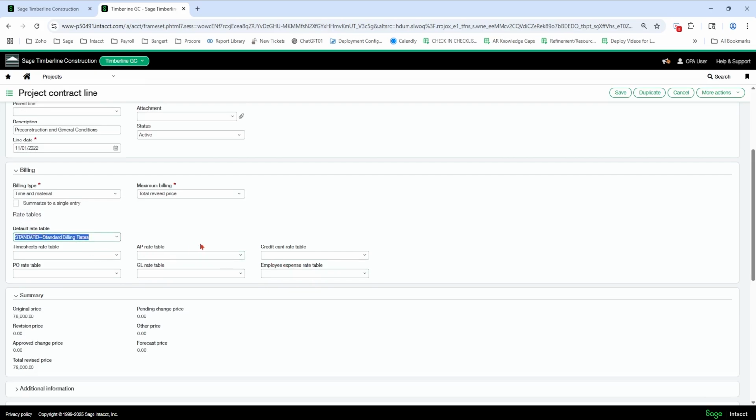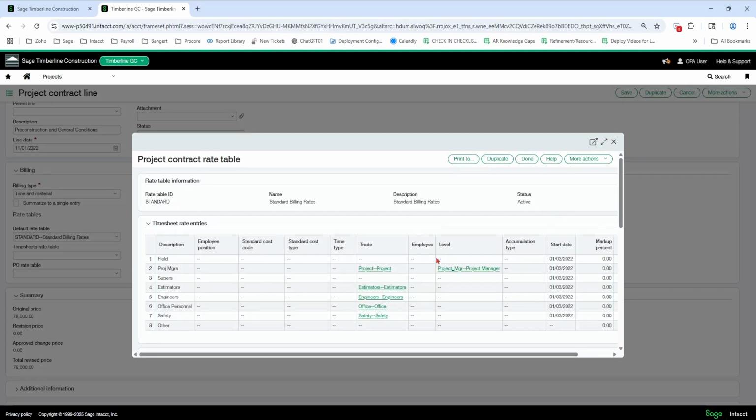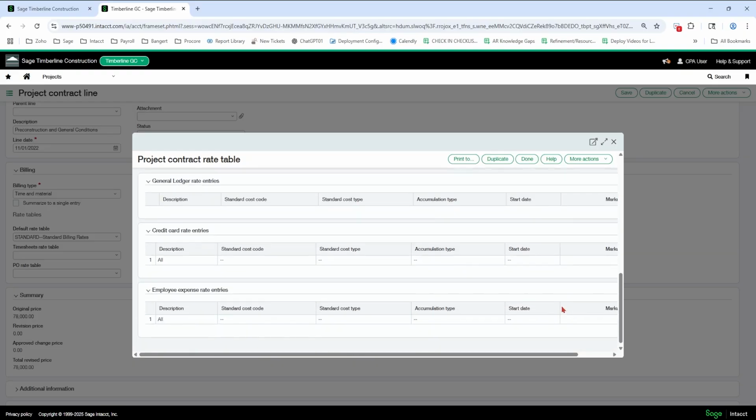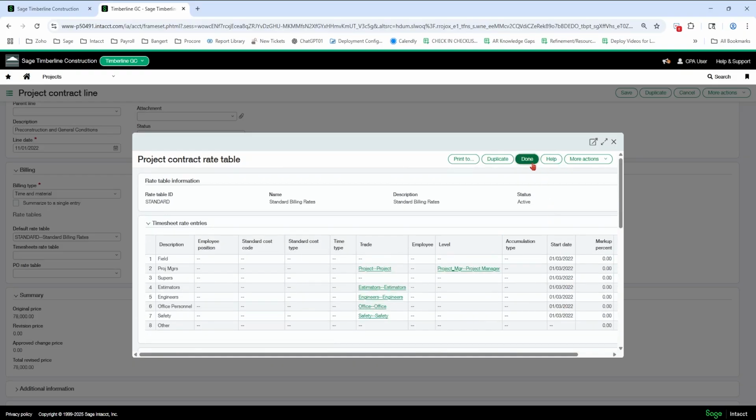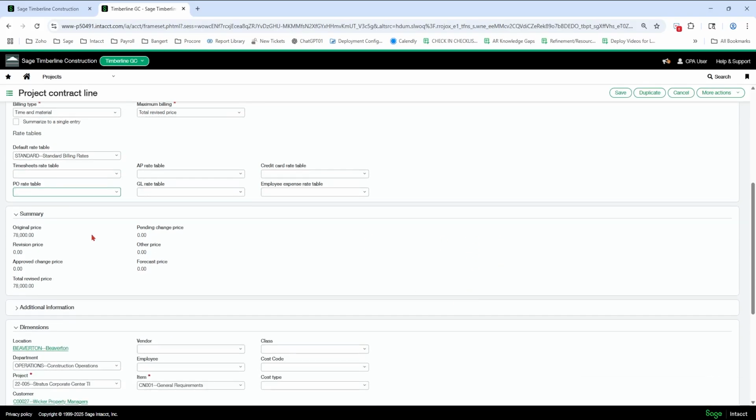Standard rate table is what's assigned to this line. So when I look at this rate table, this is the rate table that's going to be used. We'll talk about that in a second as well, how that works, and you'll see that on the billing screen. I'll explain that. You do not need to have all of these filled in. You just do the default one. That's a summary. Don't need to worry about that.